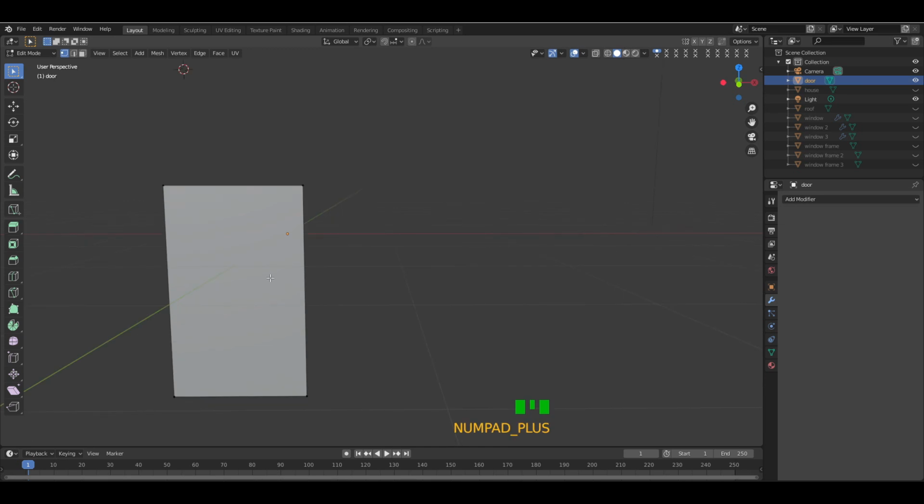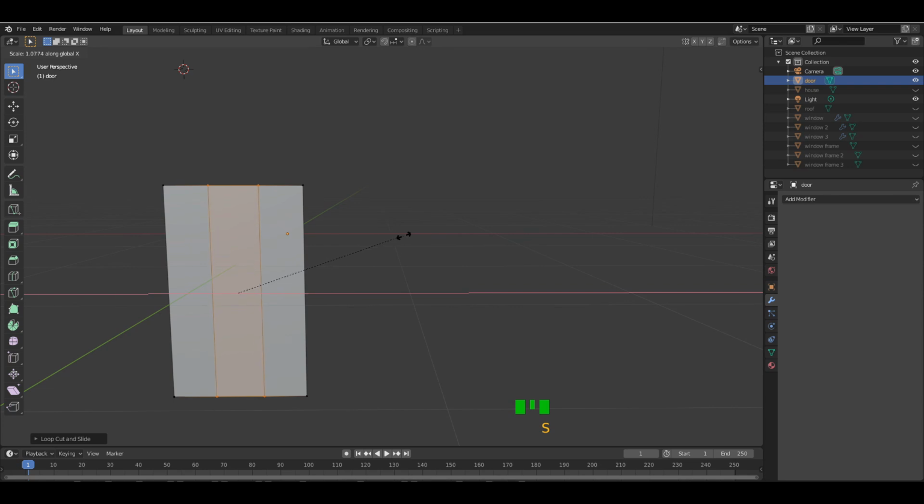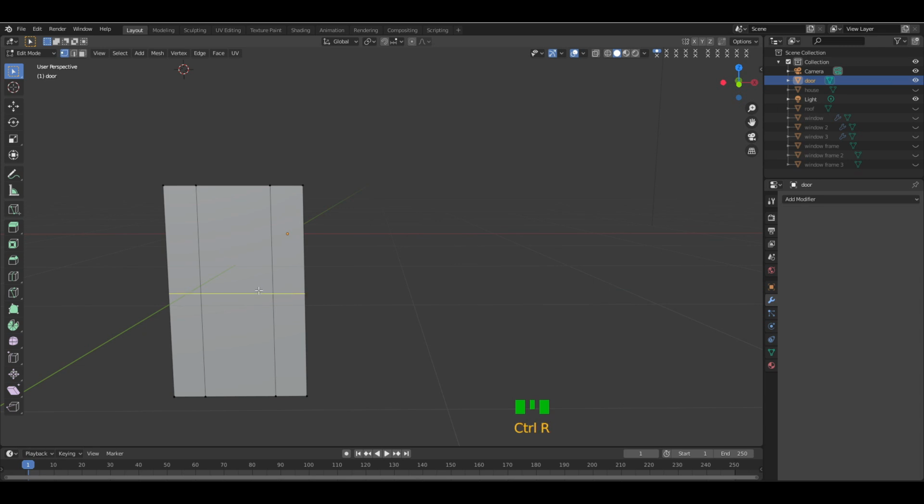Add 2 vertical loop cuts, so press Ctrl R, then type 2, then right click to confirm. Then press S and X to scale them along the X-axis. Drag them slightly to adjust the spacing. Add 2 horizontal loop cuts. Press Ctrl R, then type 2. Scale them along the Z-axis by pressing S and Z, then adjust their position.